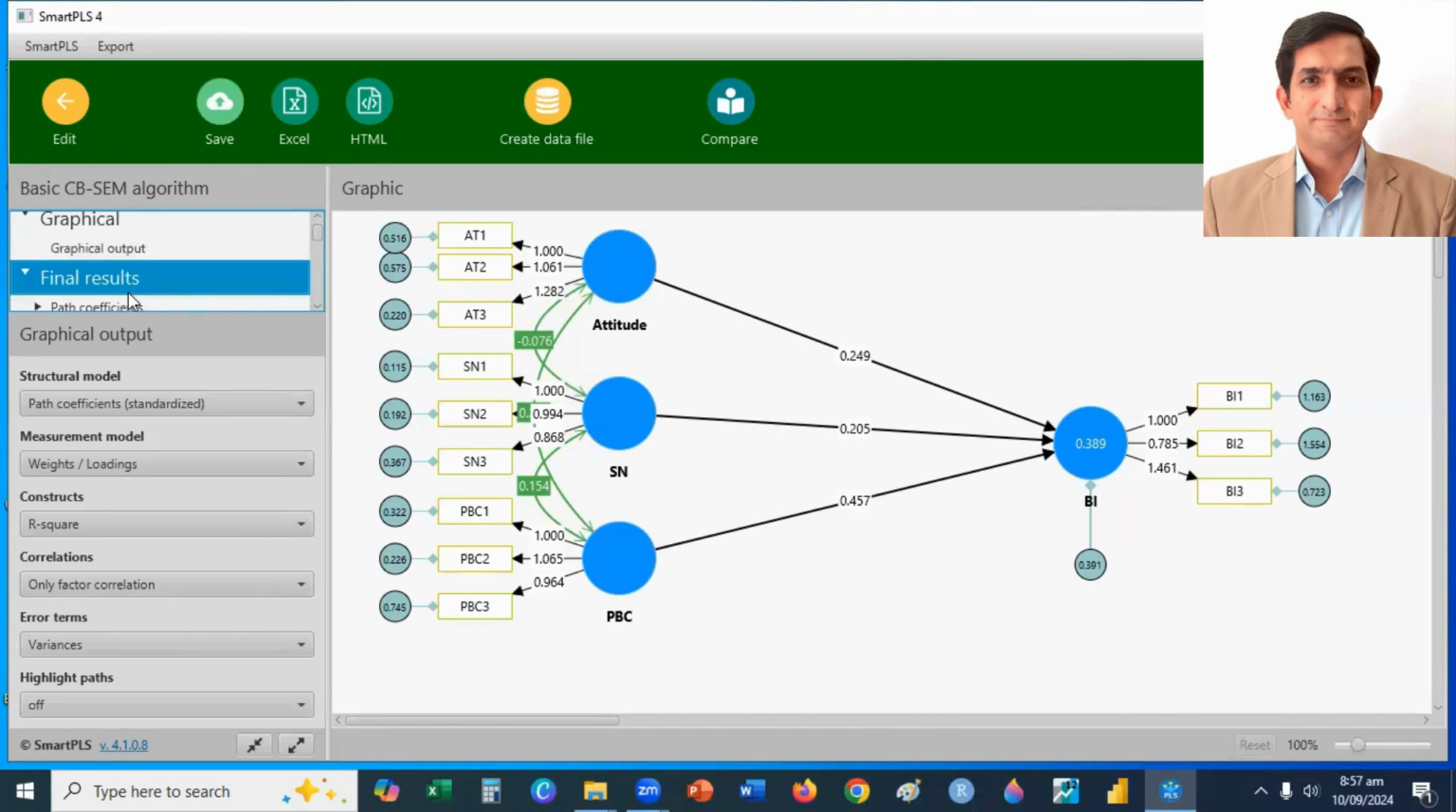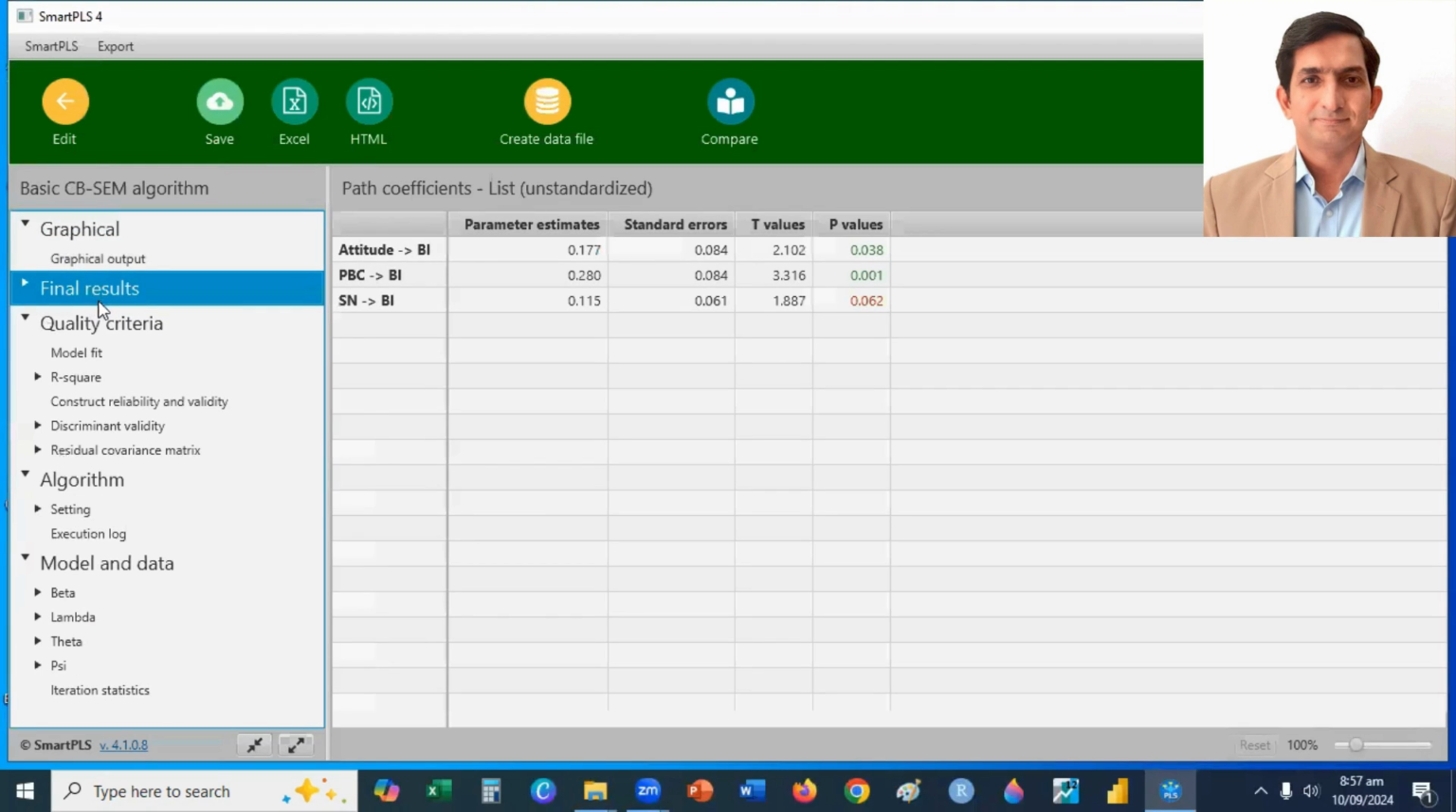I click here on final result and then path coefficient. I click here path coefficient and you can see here beta values and p values. So attitude and perceived behavior controls are significant because p value is less than 0.05 and subjective norms is not significant because its p value is greater than 0.05.